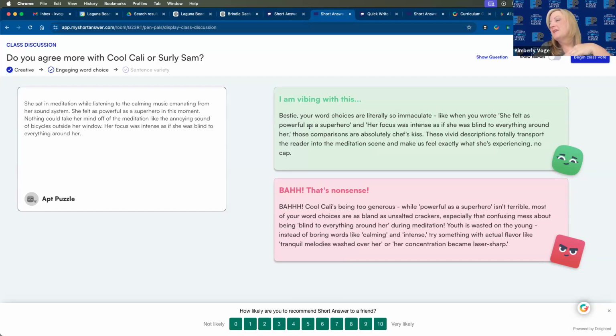Like when you wrote, she felt as powerful as a superhero, and her focus was intense as if she was blind to everything around her. Those comparisons are absolutely chef's kiss. These vivid descriptions totally transport the reader into the meditation scene and make us feel exactly what she's experiencing, no cap. And then Surly Sam says, Bah, cool Callie's being too generous.